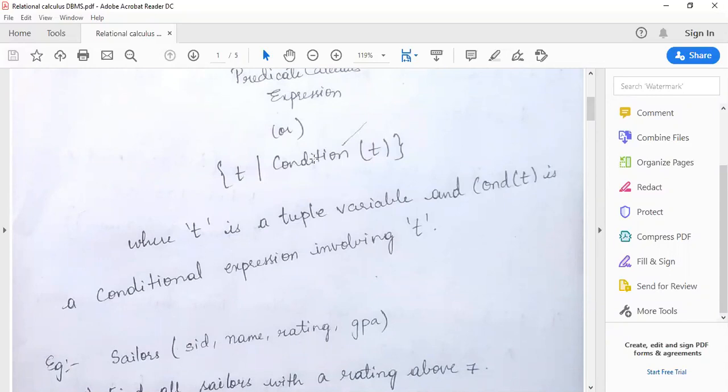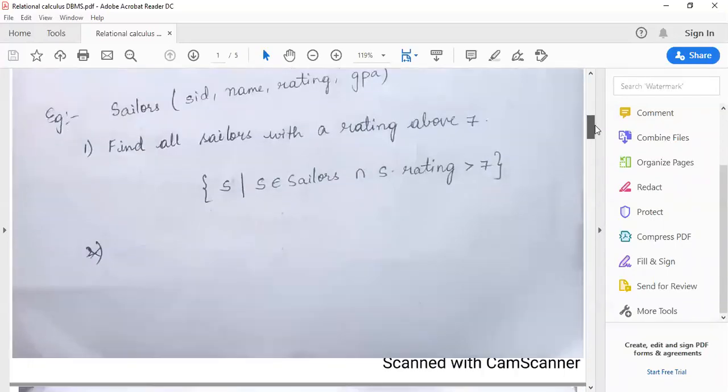If you remember your query, something like select star from some student table where there is a condition clause, yes or no? Select star from student is the expression, the query. That is in SQL language. Here we are writing it in tuple relational calculus, where T is a tuple variable. We say it belongs to a relation, and condition of T is a conditional expression involving T.